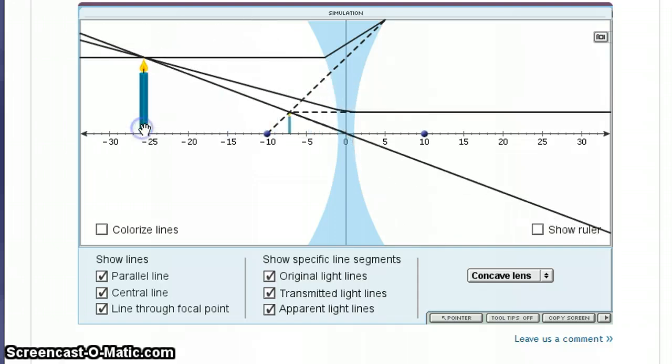Now, that is all I will show you in the second part of the series, and I hope you will tune in for a third part where we will solve an equation about lenses. Thank you.